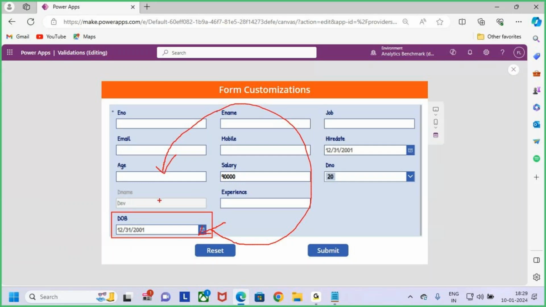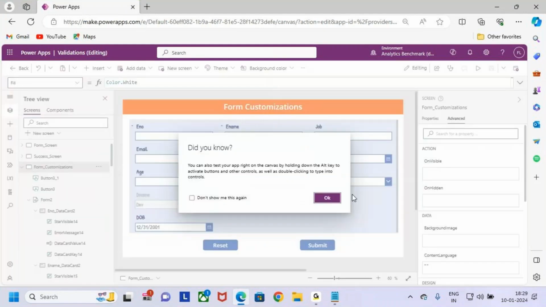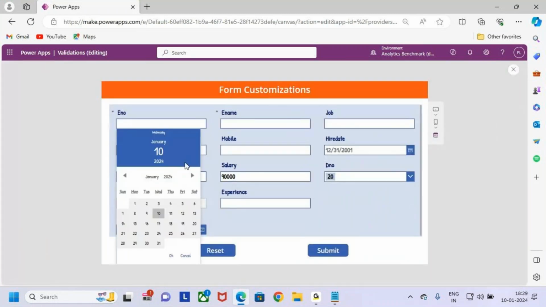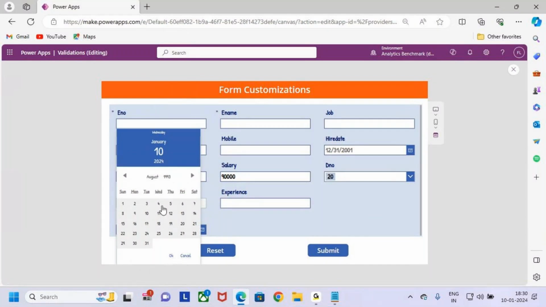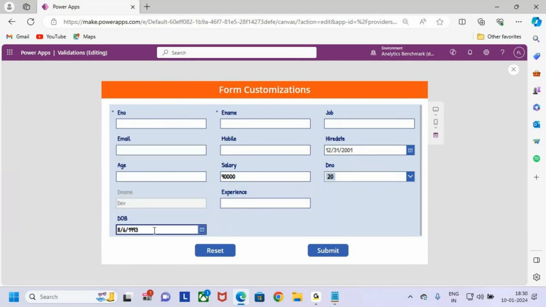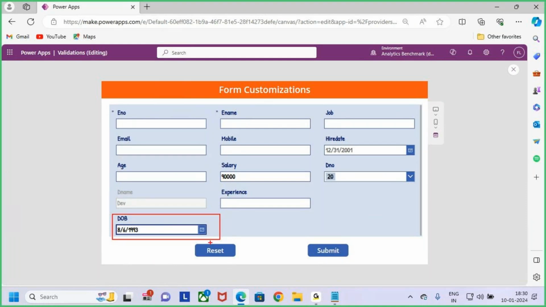So how do we get it? Let's say I'm entering the date of birth. Let us say the year I am selecting here is 1992 or 1993, the month August, and the date 6. Now click on the OK button. Now see, the date I'm selecting is the date of birth. Whenever I enter the date of birth, automatically I want to display that employee age here.